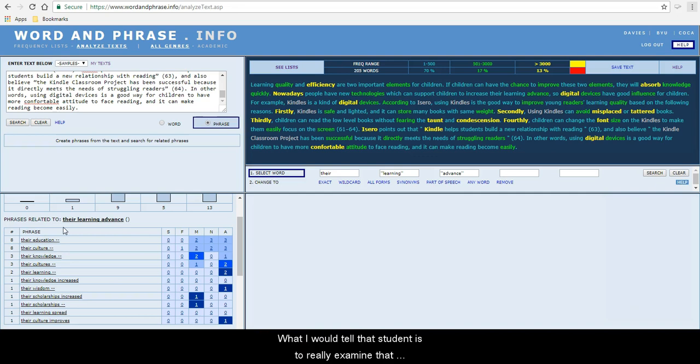What I would tell that student is to really examine that sentence and reconsider how necessary that word is. For example, earlier in this sentence he writes about increasing. Doesn't this already communicate what he intended? As you can see, searching with word and phrase can also help catch repetitiveness. And just as with the previous example, if we wish to check the examples from the corpus, we can click on the frequency chart to see concordance lines.